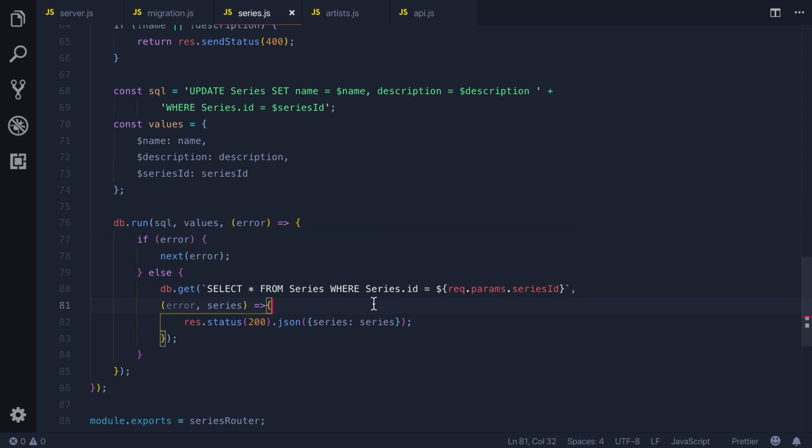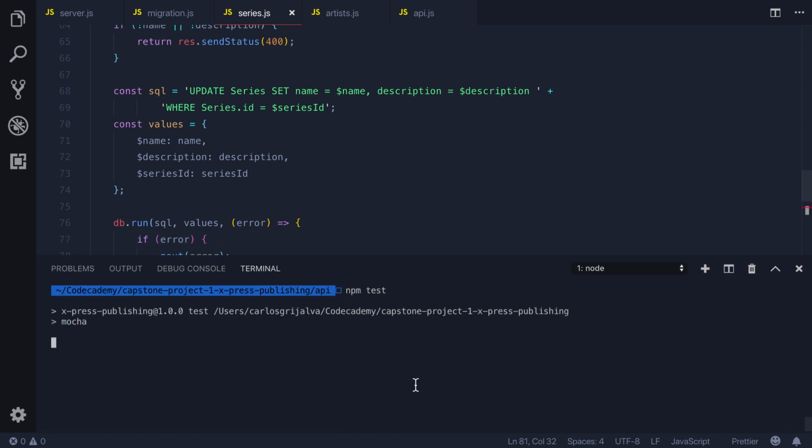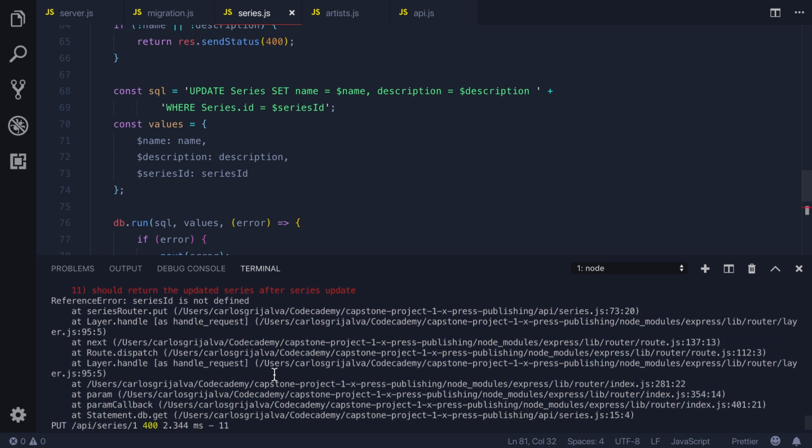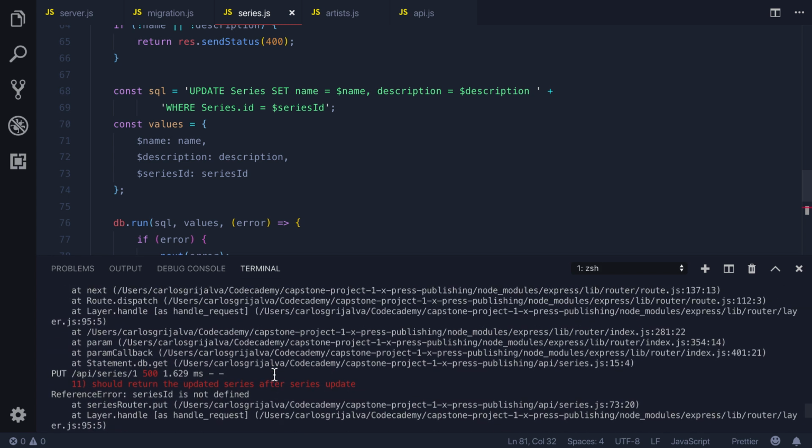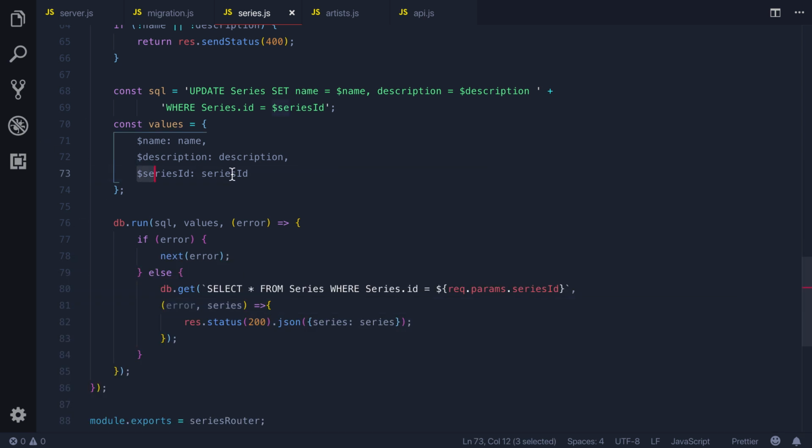Okay, so let's go ahead and open the terminal and run our tests. And there seems to be an error here actually. So let's see what the problem is. Series ID is not defined. Let's see what line. It's on the series.js file, line 73. So let's go up to line 73.